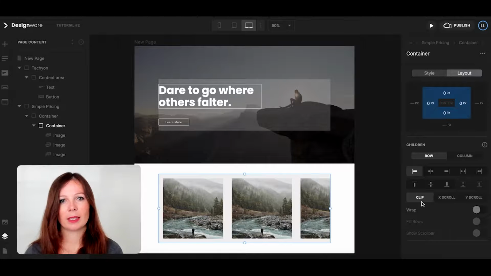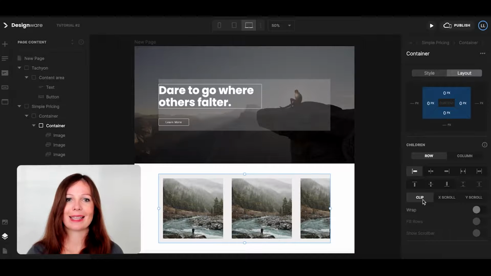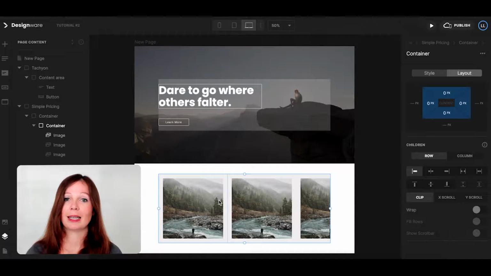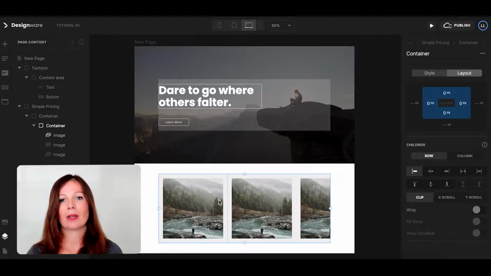So those settings are here to define what happens if the combined sizes of all the children are larger than the size of the parents. And that's particularly powerful from a responsive design point of view, because that means that you get to make sure that your design is going to look exactly the way you want on any screen size without having to redesign for every screen size.